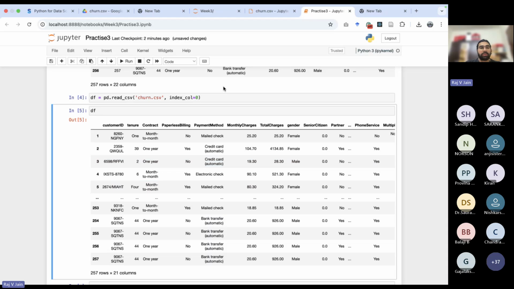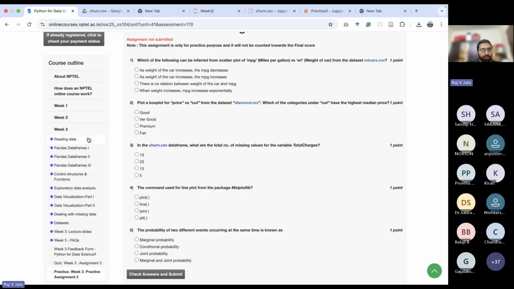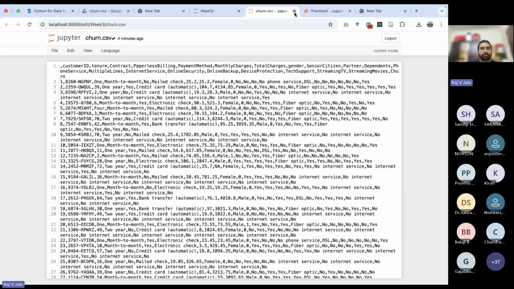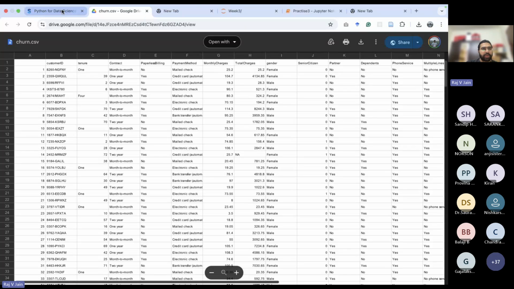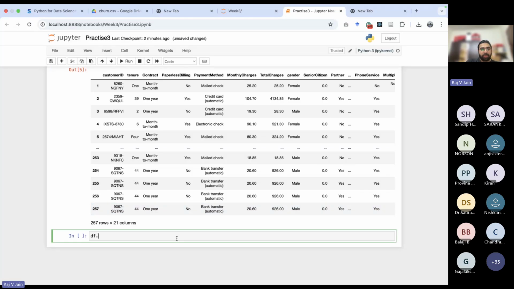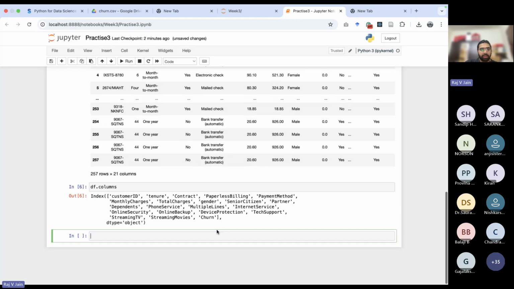Okay, fine. Now, I don't know exactly what all was taught in these lectures. I'm just telling you how I would approach the problem. So what's the question that we have? What are the total number of missing values for the variable total charges? First, let's see what are the columns. As you can see here, we have so many columns, 21 columns, 21 features in some sense. We have customer ID, tenure, and so on and so forth, and a column called total charges.